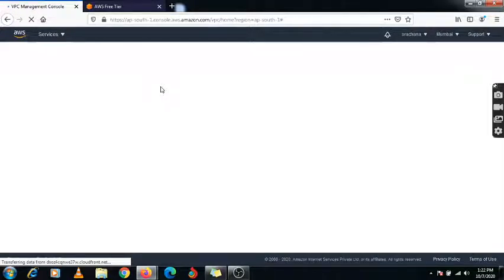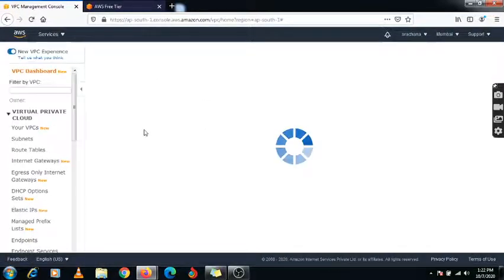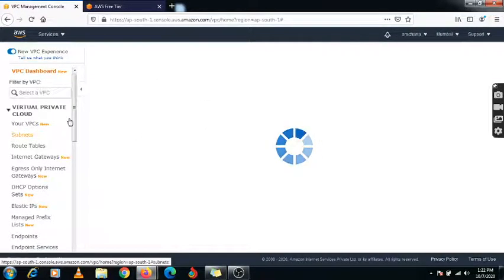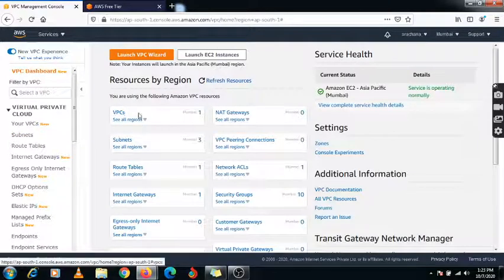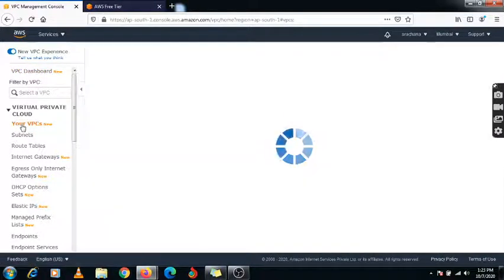Now this VPC management console is opening. Here you will get these options. Each region has its own default VPC, subnet, route table and internet gateway. While creating any VPC, these four things you need to specify: your VPC, subnet, route tables and the internet gateway. One by one we will create it. First you need to click on your VPCs.